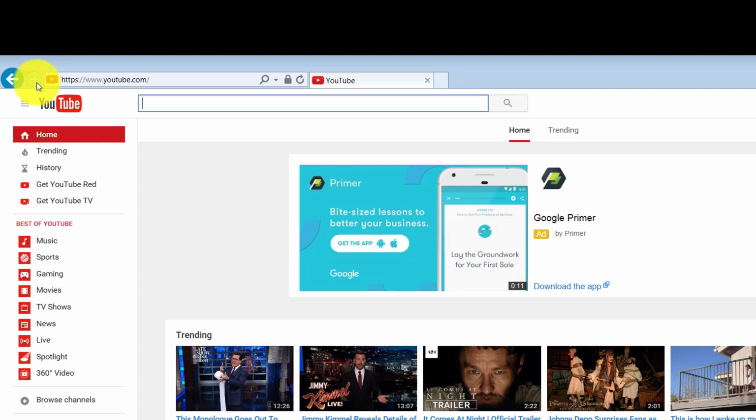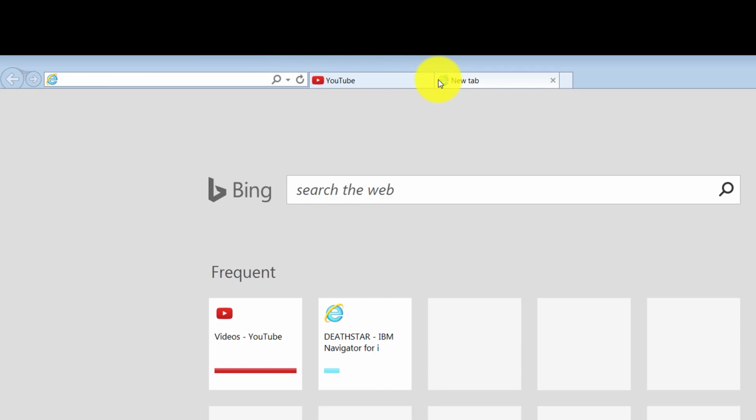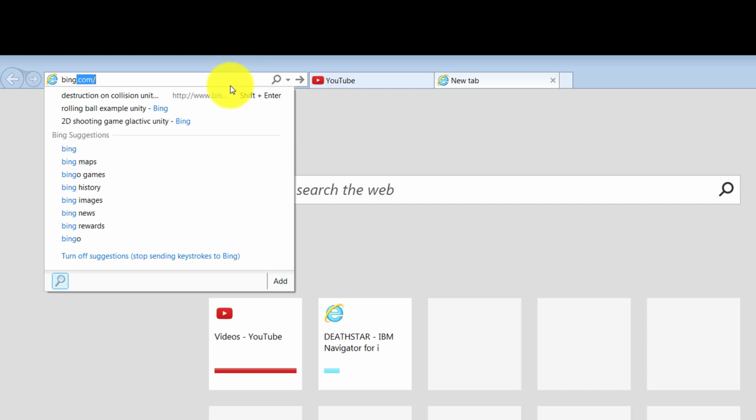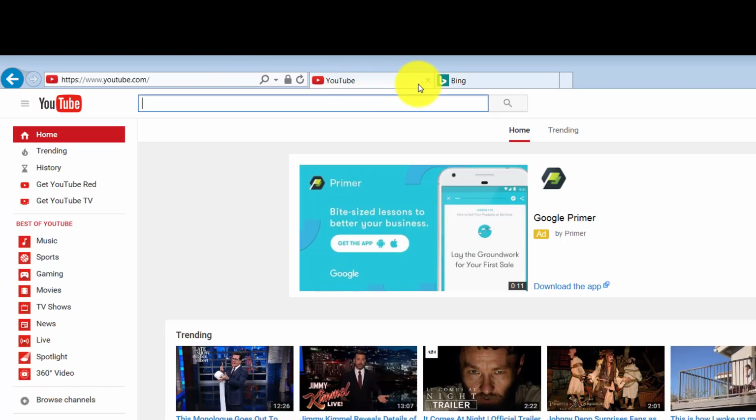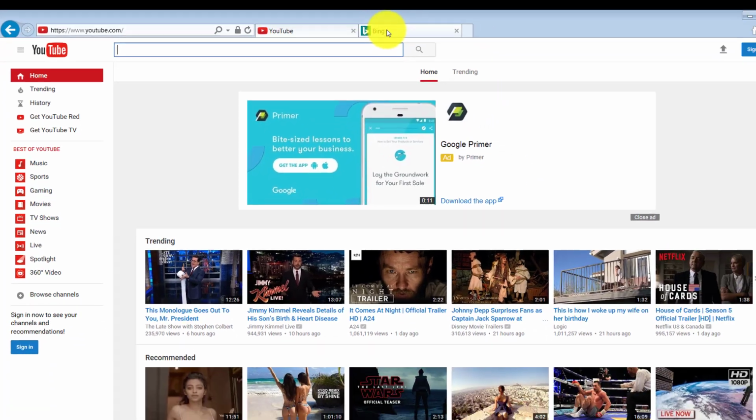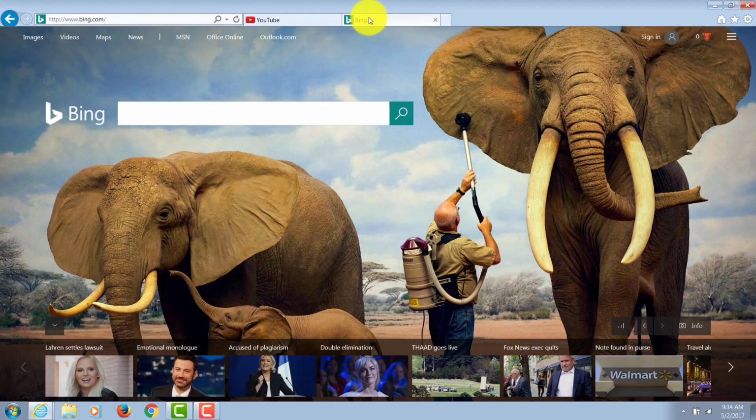I'm going to show you a couple of the browsers, and you will notice that they're all very similar. Then you have this tab, you click on it, and that will open a new tab. This feature allows you to have more than one page open without having to open a new window. So if I now go to bing.com, now I have YouTube here and I have Bing over here. They're right next to each other.